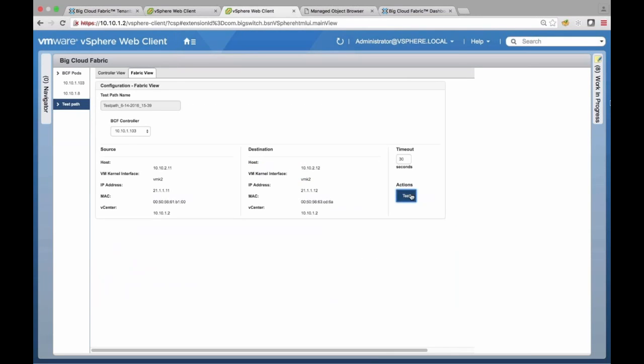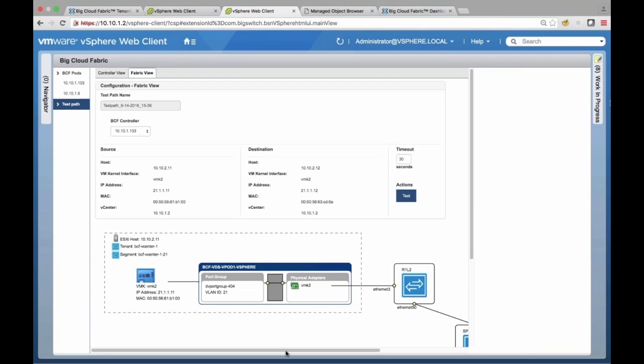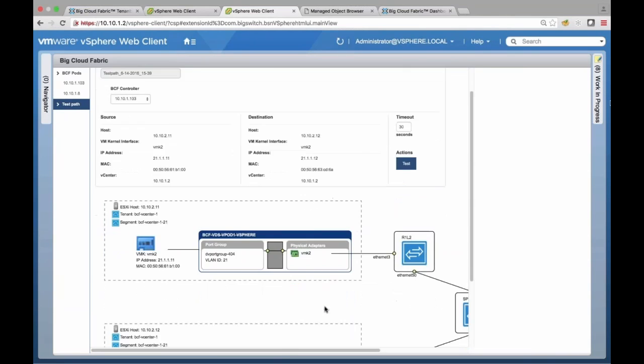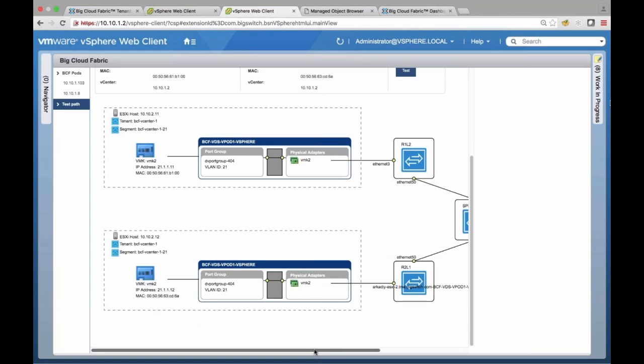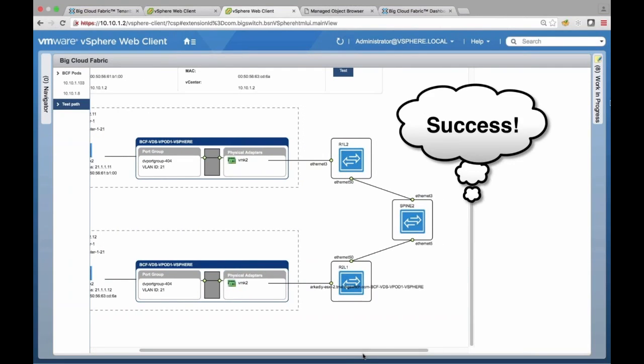Now, we can also do the actual traffic test where we verify on the fabric whether the traffic between the 2 vSAN nodes proceeds. And so for that, I was just sending some traffic. And as you can see, the traffic proceeded, and we're able to see, again, a complete hop-by-hop view for the fabric.